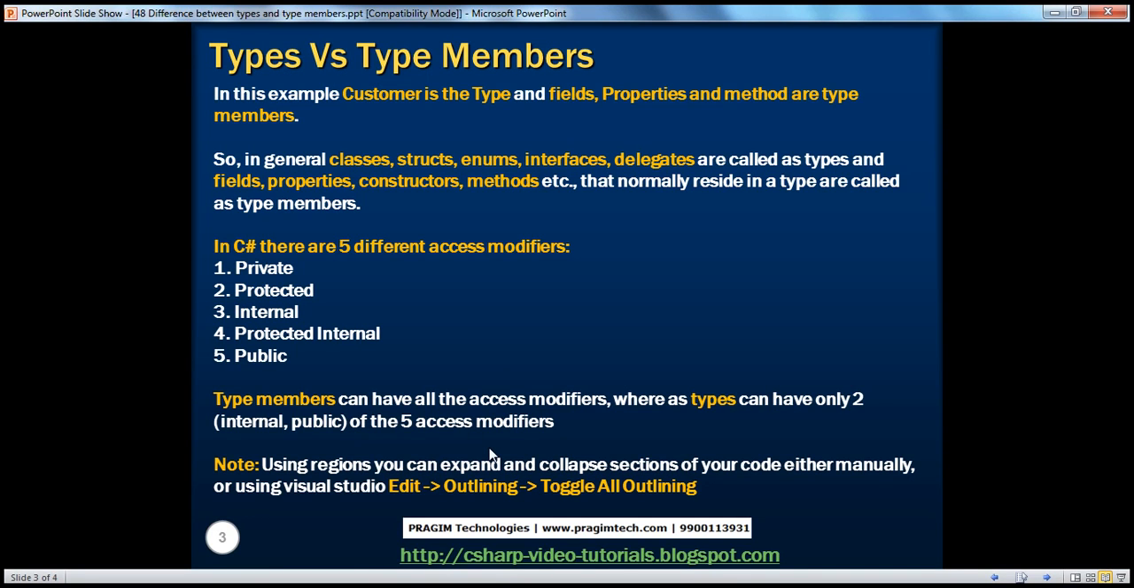So using regions, you can expand and collapse sections of your code either manually using the plus and minus signs that appear next to the region name, or you can use the Visual Studio Edit menu, Outlining, and Toggle All Outlining.